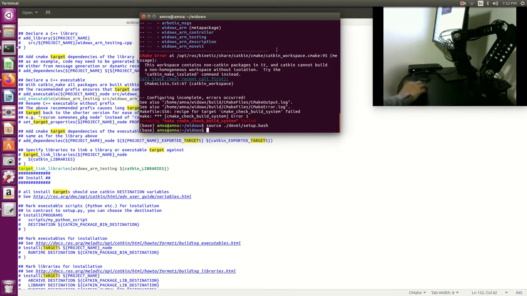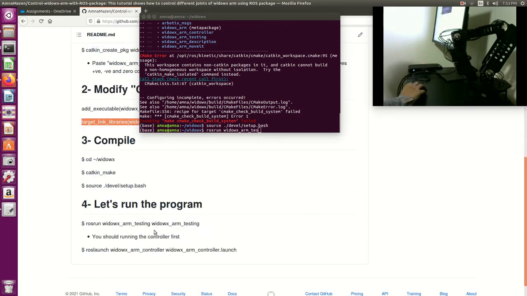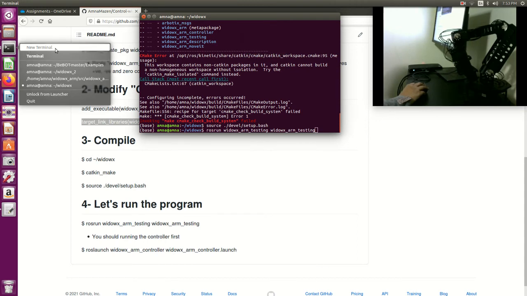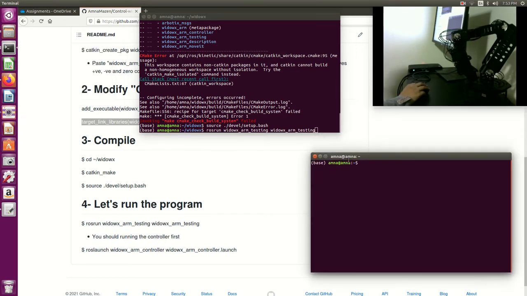Now I can run this package by using rosrun widowx_arm_testing, which is the name of the package, then widowx_arm_testing, which is the name of the node. Before I do this step, I should have the controller running. So I will run the controller first here in a new terminal.